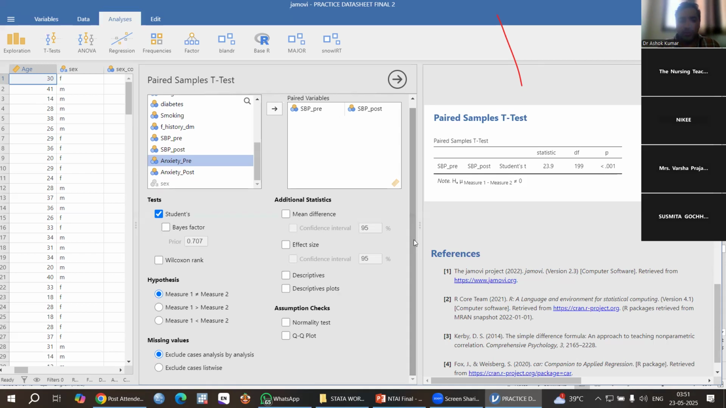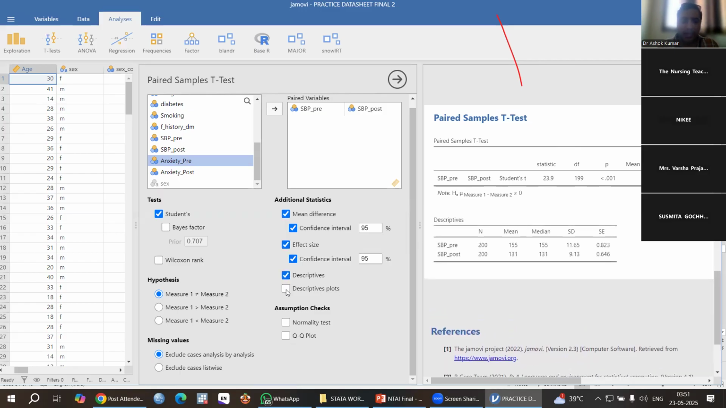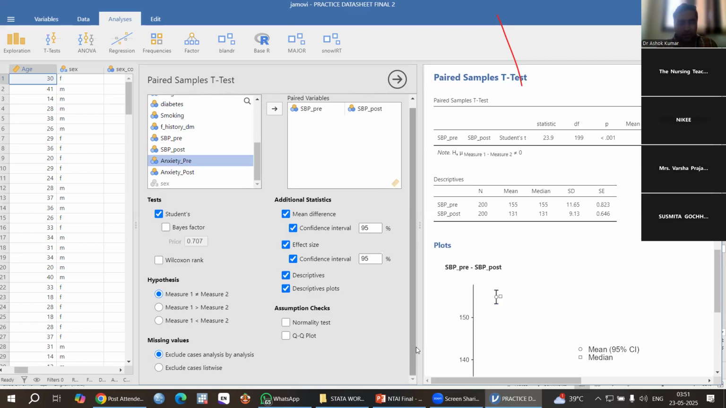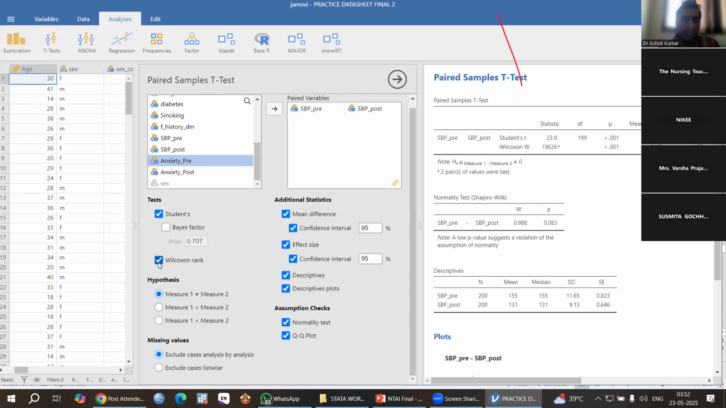Then what can we do? We can go for mean difference, confidence interval, and effect size. Effect size is Cohen's d. Then descriptives, and the descriptive plot also. We can go for a normality test, and a QQ plot, whatever we want. And we can also do the Wilcoxon signed rank test. This is the Wilcoxon signed rank test.